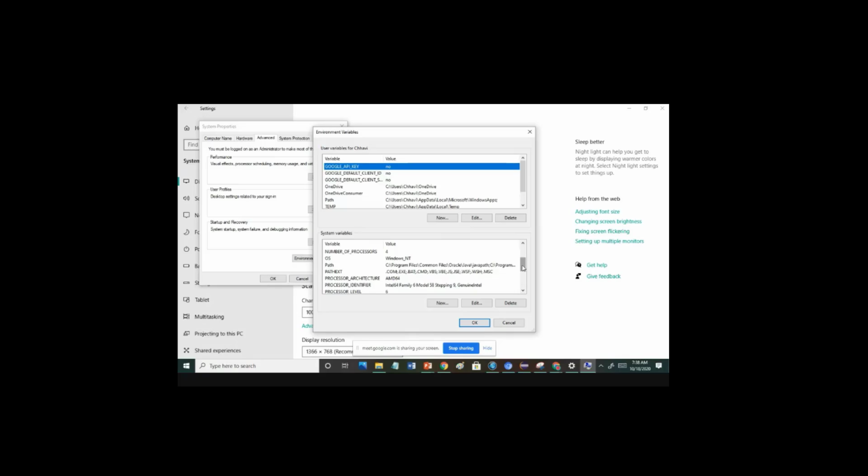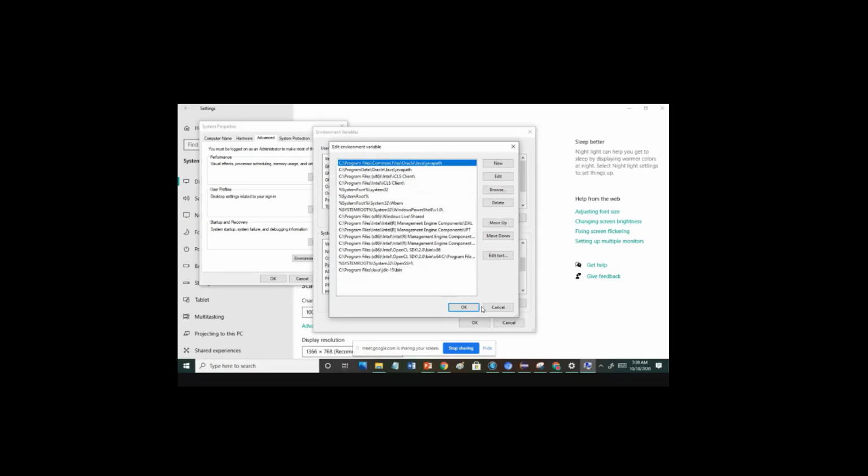Then we will click on the path, select the path and click on edit. Okay, so here, is everyone with me? I'm going very slow so that you can follow what I am saying.